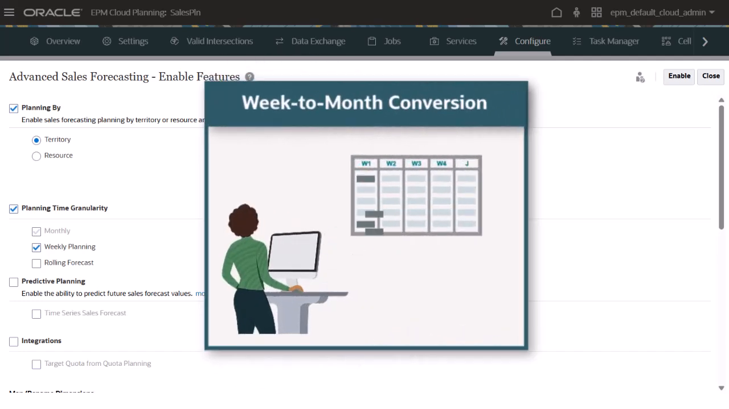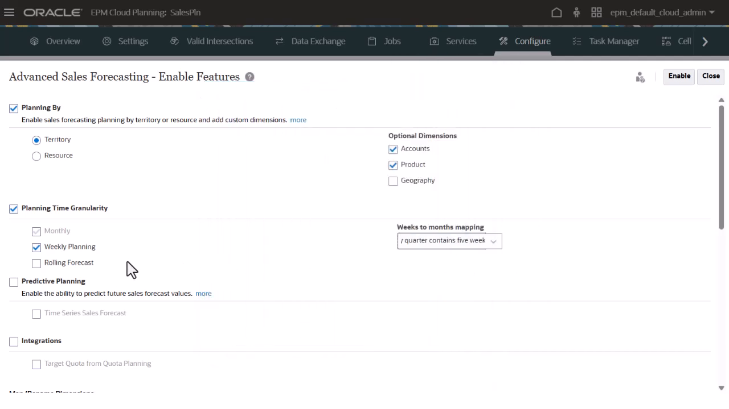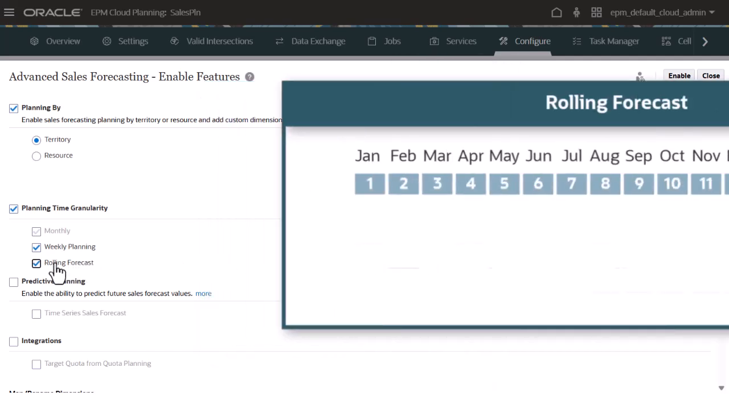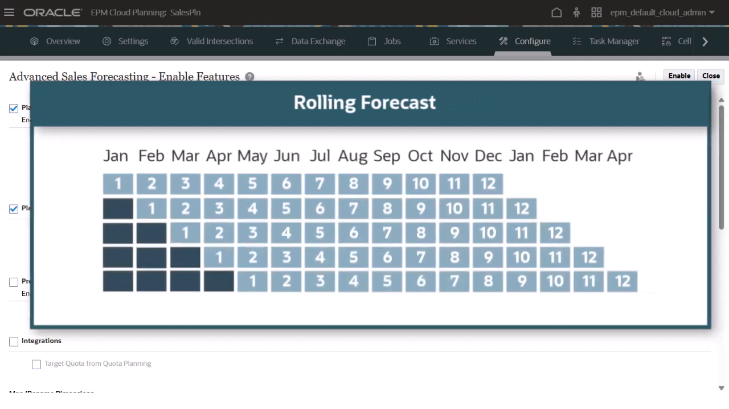The week to month conversion allows users to forecast on a weekly basis while maintaining the flexibility to generate monthly reports with ease. Additionally, I can enable rolling forecasts, which create a rolling forecast scenario for continuous forecasting over a rolling range of time periods.